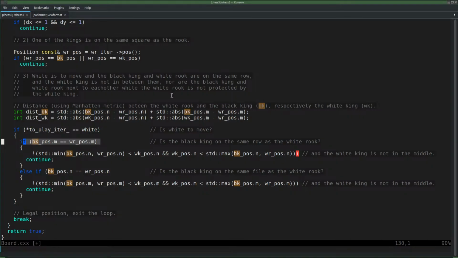Nor, that's basically the same as and, I guess. And the black king and the white rook. Nor are the black king and the white rook next to each other, while the white rook is not protected by the white king. So illegal means that the white king is not in between them.